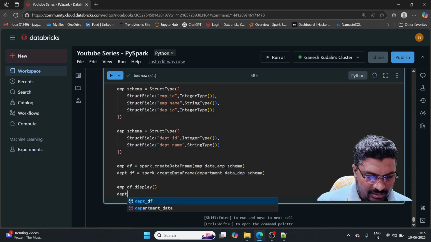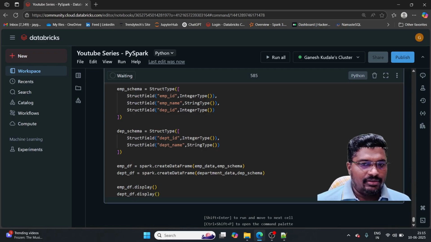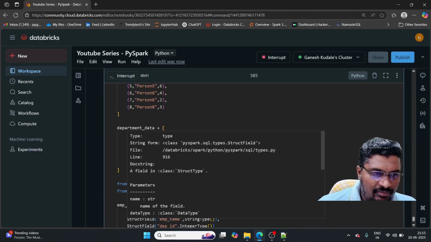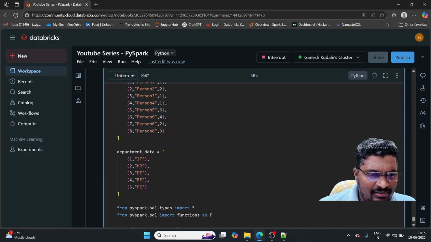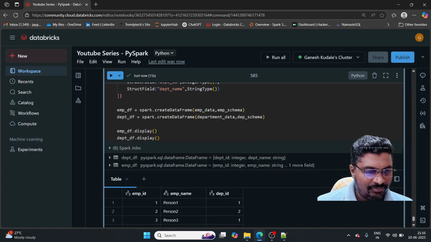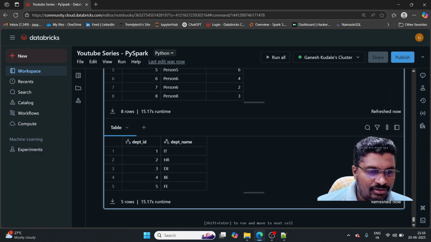empdf.display, depdf.display, right? Let me run this. Might be a little fast, the speed might have gone up here. We are in session 48 of the PySpark series, and all these things I think we learned somewhere in session 5 or 6. It's been the last 40 sessions that we are creating data frames using a Python list, so you all are aware. Okay, so the data frames are created successfully now.